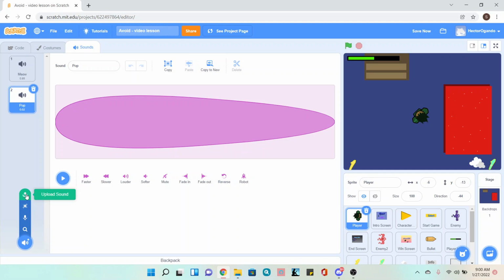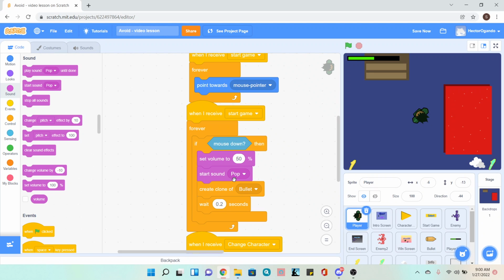You can also upload a sound. You guys can always look at the other games that we've done where we've gone onto YouTube, downloaded a sound, imported it into our game, and then added it as the sound that we want. So you guys can do that as well as another option. But essentially, once you have your sound, this is pretty much done.